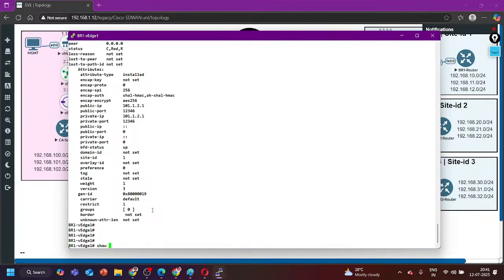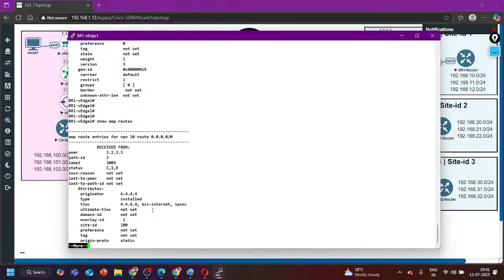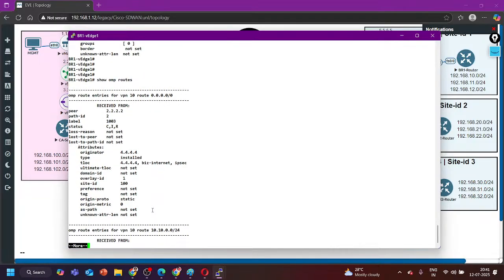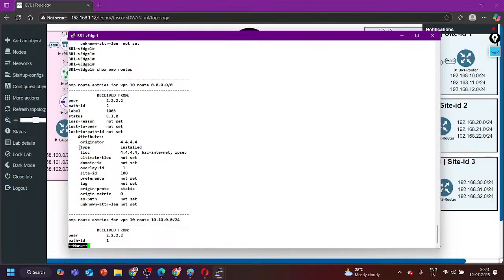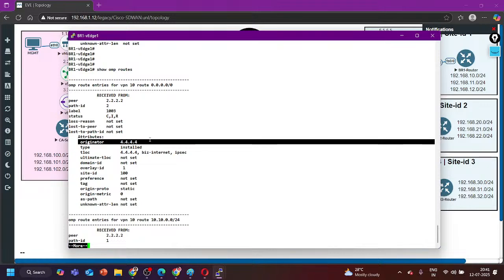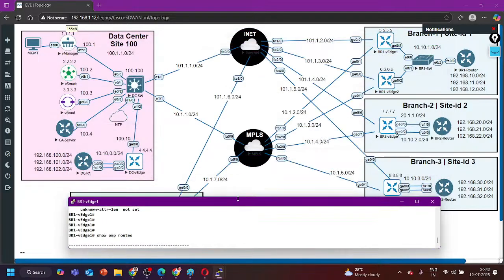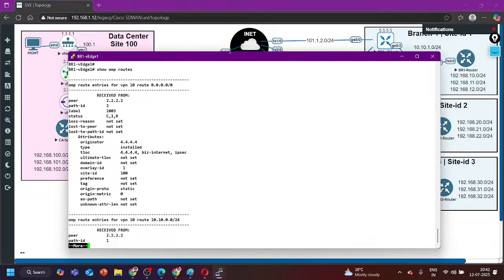Received from. So we have to check the route. So OMP routes, the default route. Yes, route origin is coming. Able to see the originator? Who is the originator? It's 4.4.4.4, the branch vEdge. Not branch, sorry, the DC vEdge. In which VPN? That's in VPN 10.